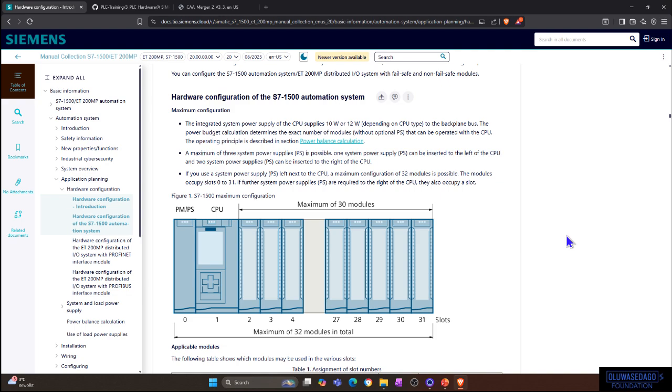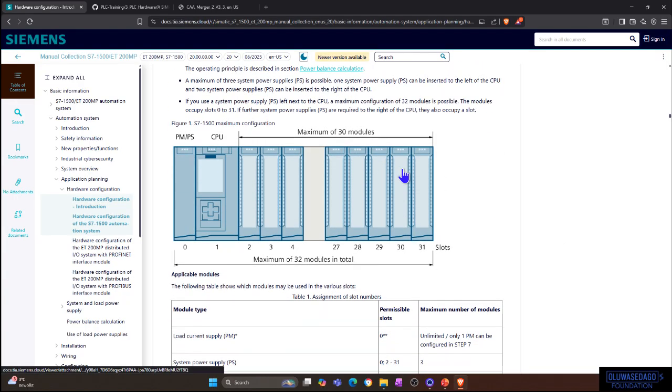For example, I told you before now that you normally have a rack, a physical rack, but also a software rack where you place the devices. There are limitations. I mentioned, and if I didn't before now, the power supply usually takes position 0 in your configuration. You cannot put it anywhere else.